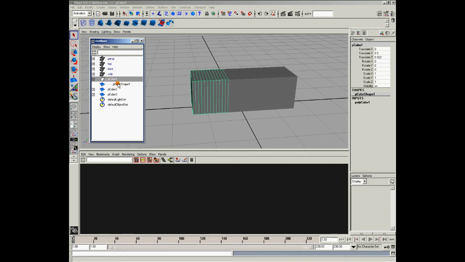This is the transform node, and this is the geometry node. In Maya, it's called shape. And the name, as you can see, is based on the transform node's name, so it'll be P-cube1 shape.